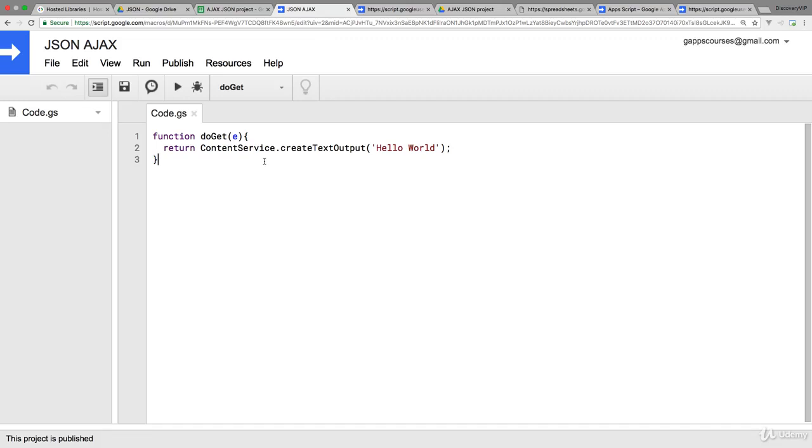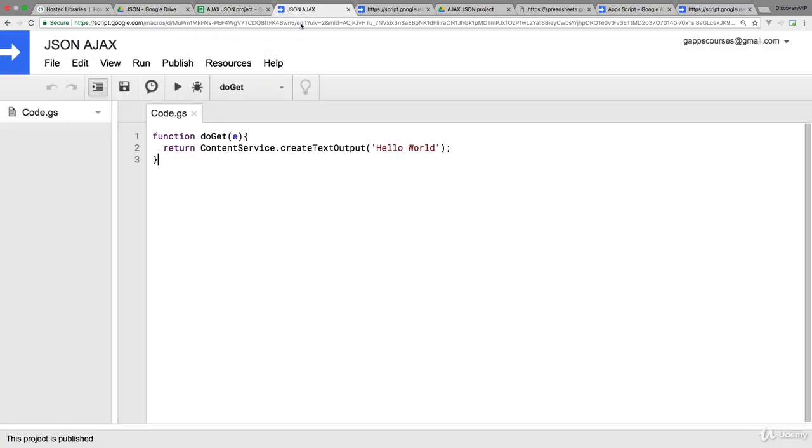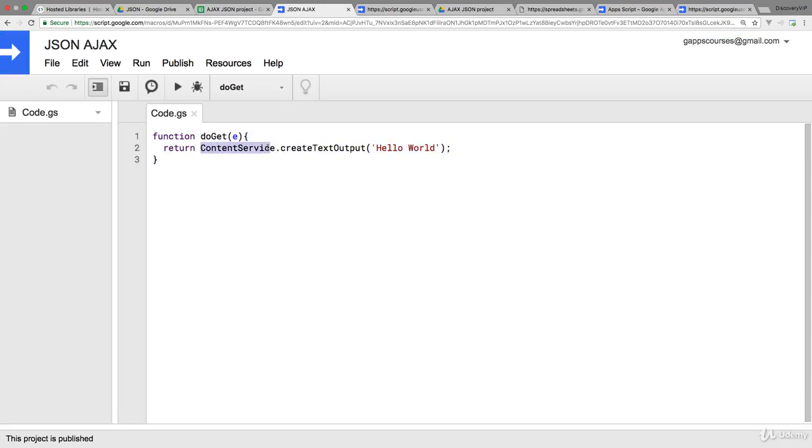So go ahead now, try this out for yourself, and open up a Google spreadsheet, go to Tools, go to Script Editor, and under doGet, type in ContentService, createTextOutput, that's the method, and then go ahead and publish it, deploy it as a web application.